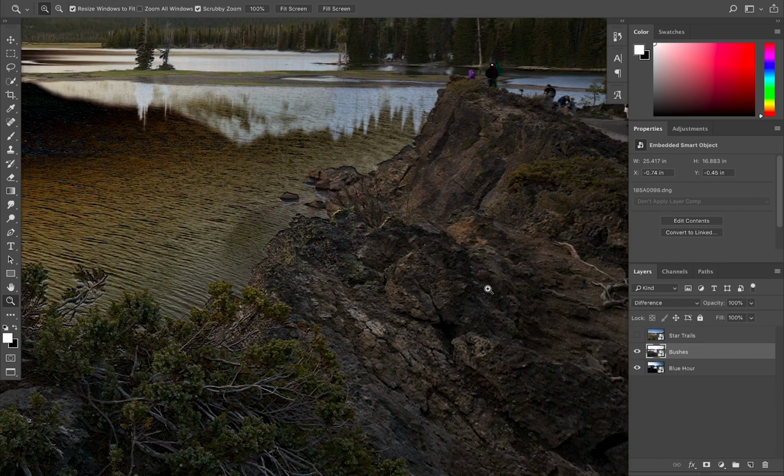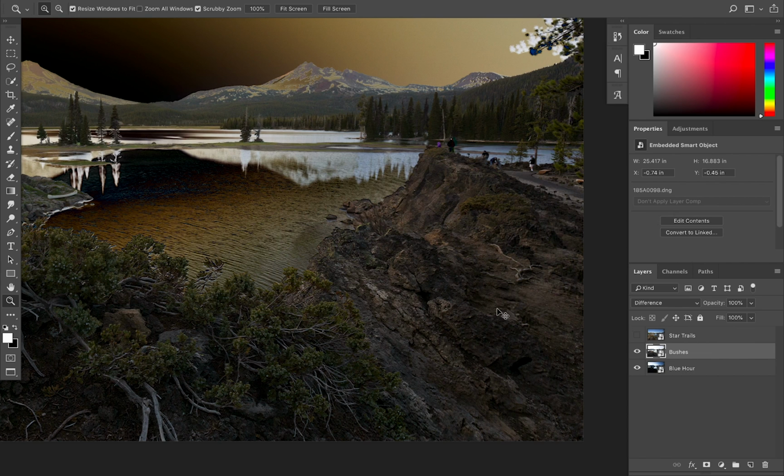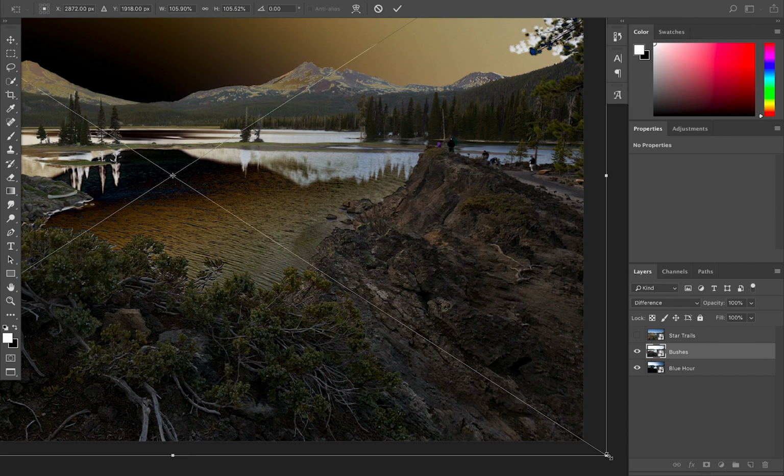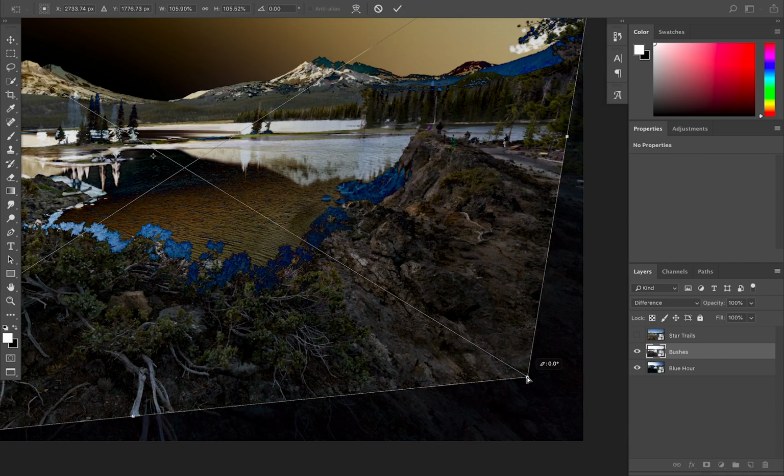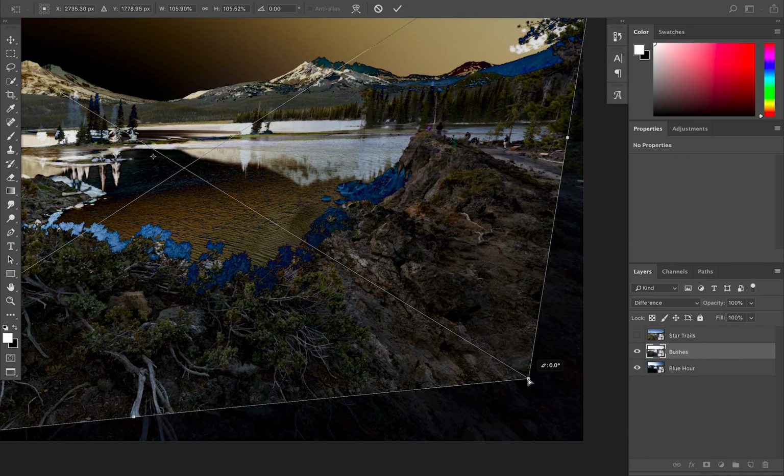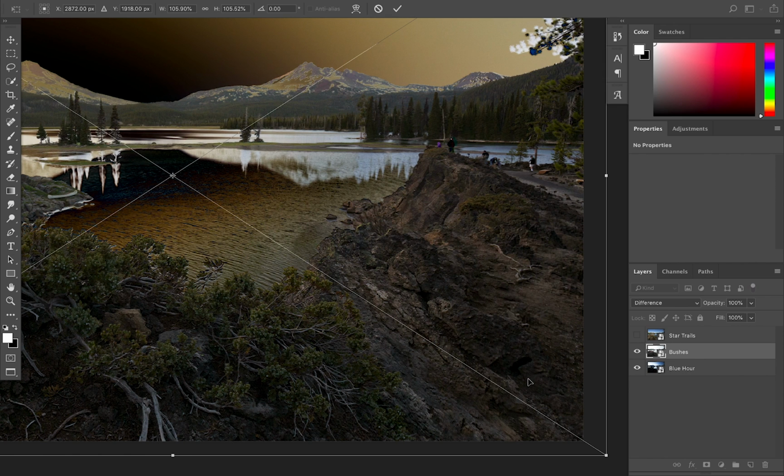If you needed to do a little bit more nudging, when you hit Command T, you can hold down the Command key and grab any one of these corners to do a freeform 4-point transform. So I'll just demonstrate that. While holding down the Command key, you can click on any one of these corners and do some very powerful 4-point manipulations. This will let you line up pretty much anything, even if there was a perspective change or you rotated the tripod just a little bit.